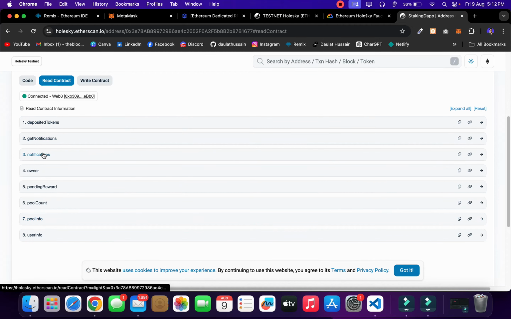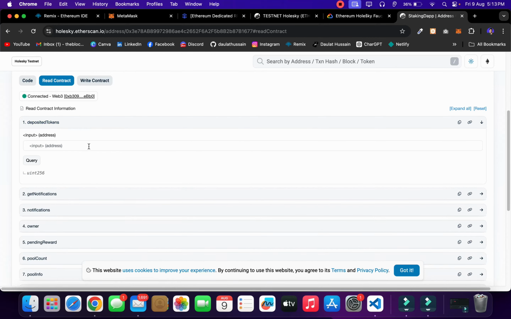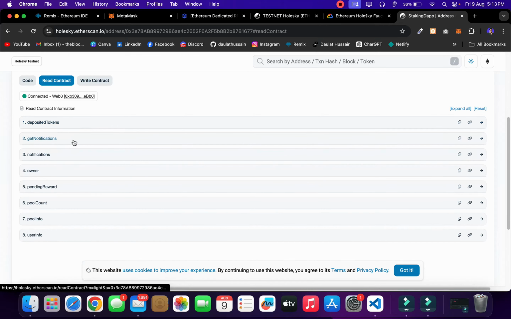And from here you can simply read all of this data. So if you want to deposit a token, that's what we have here. This is for read. You can click here and paste the address and you will get the information. This one is for the get notification.